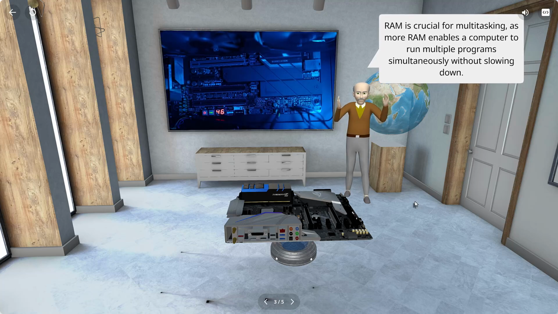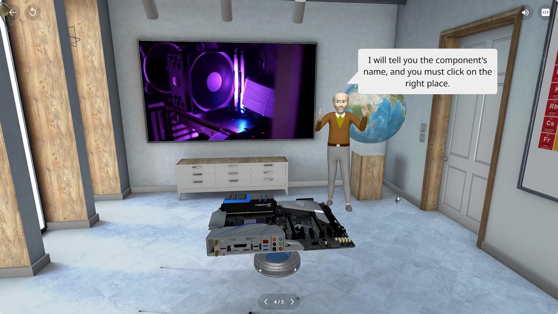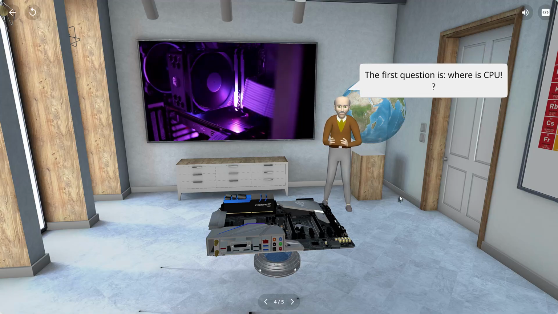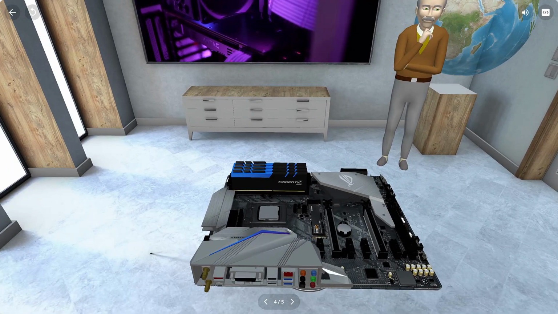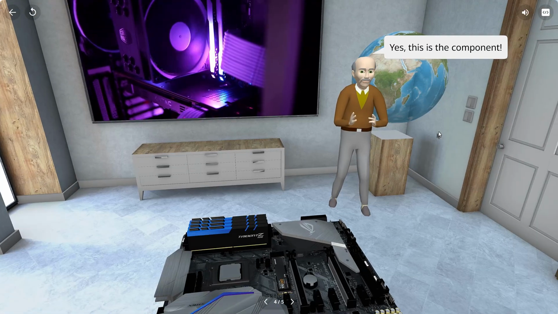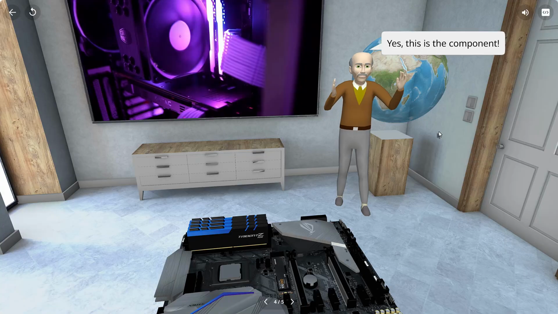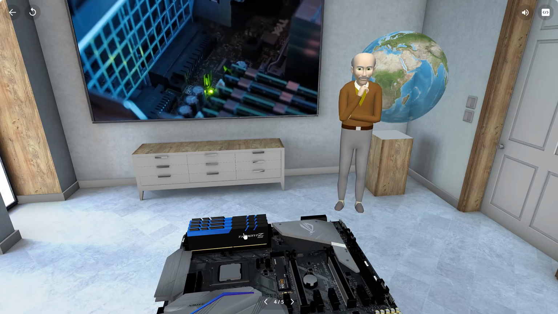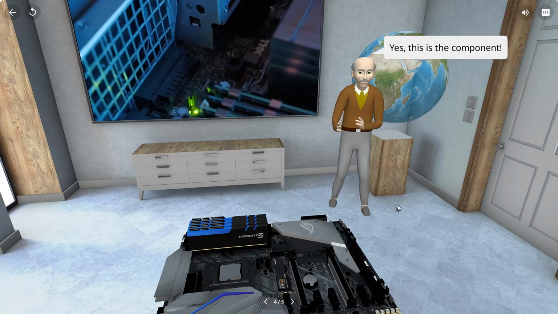But the exploration is not enough. With all the components placed in the right spots, you need to find one that the teacher asks. The first question is, where is CPU? Yes, this is the component. The second question is, where is RAM? Yes, this is the component.